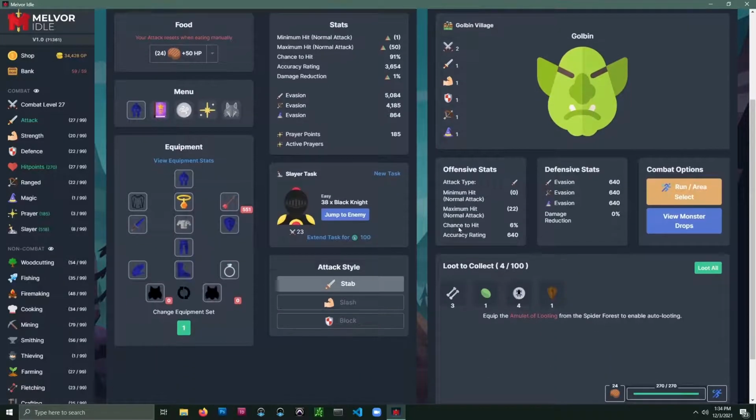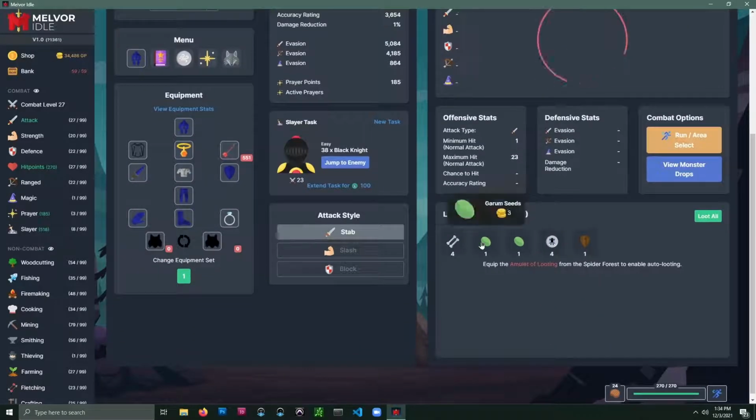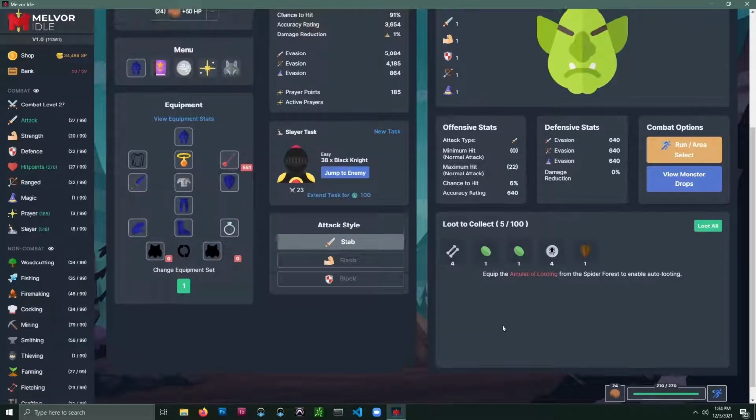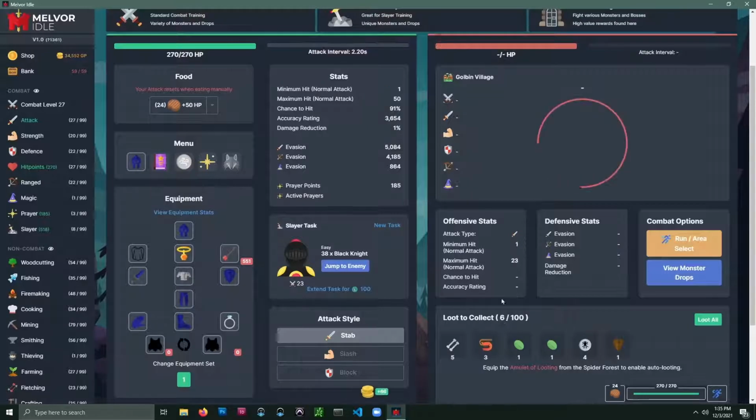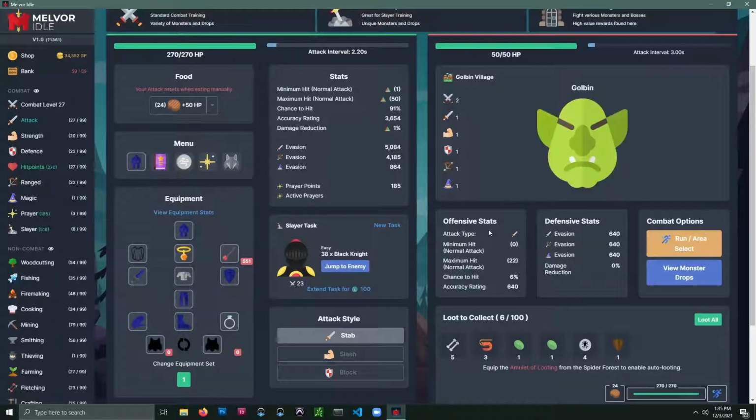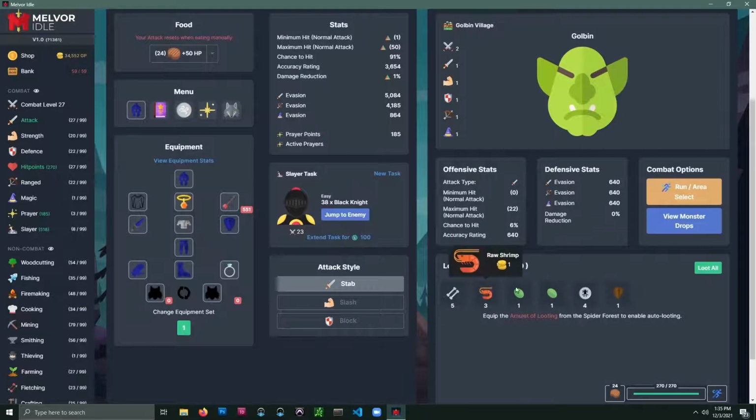As you're killing these goblins, you'll get loot down here, and it'll just keep building up. There's essentially just endless goblins here. We could just stay here all day and fight goblins if we wanted. We're strong enough that we could just walk away and keep fighting these goblins all day and keep gathering up loot.